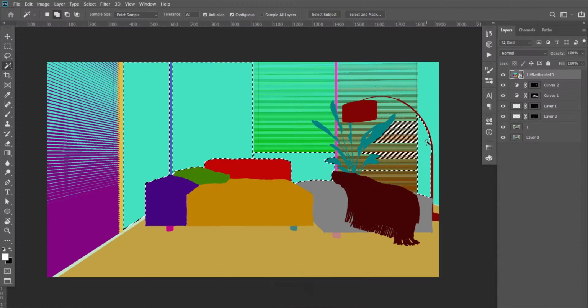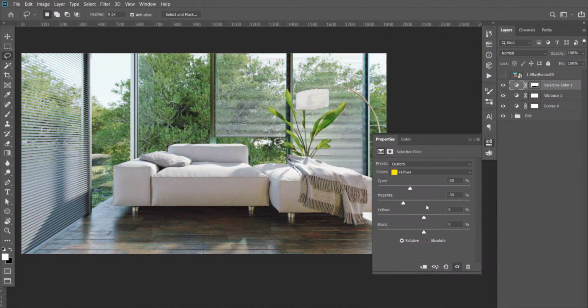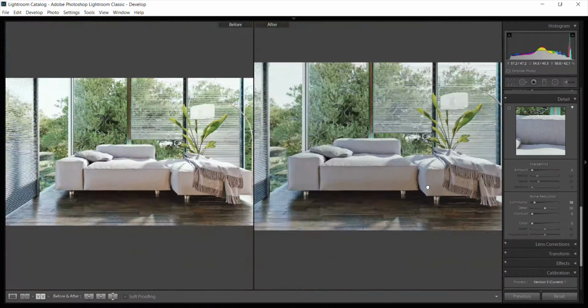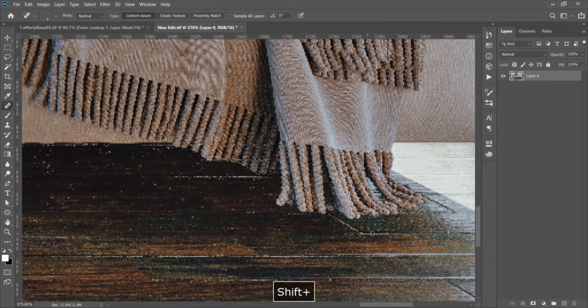In this tutorial, you will learn how to edit your render or photograph, how to do the color correction correctly, and how to color grade and retouch your render inside Adobe Photoshop and Lightroom. Also, you can download the project file and Lightroom preset to practice with me. Now let's dive in.